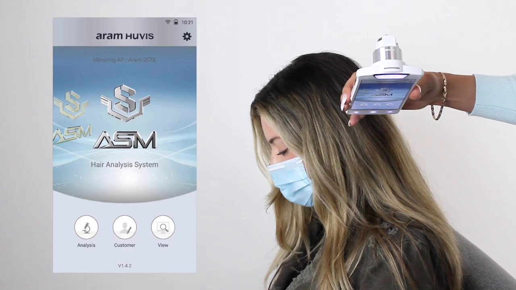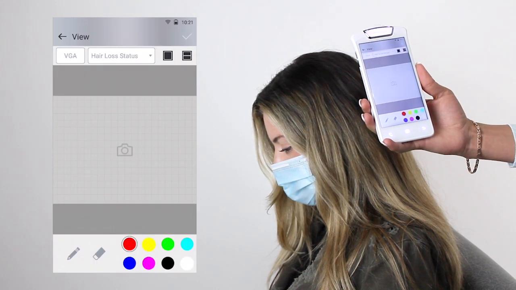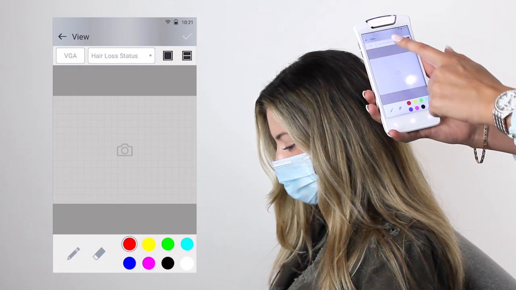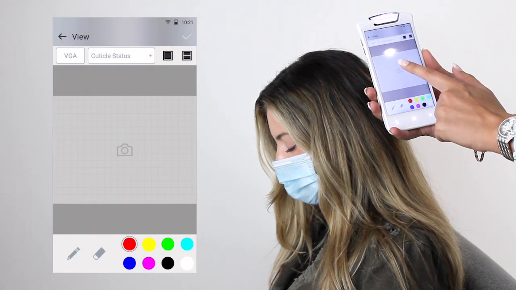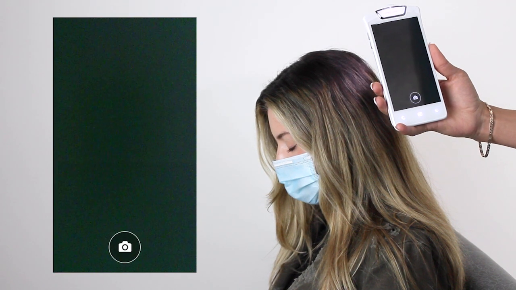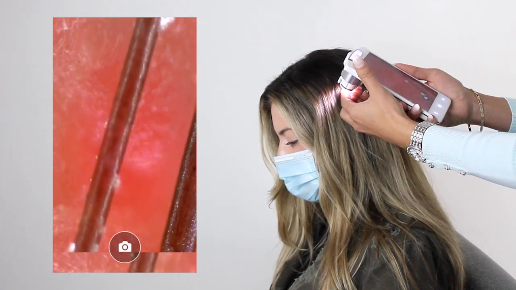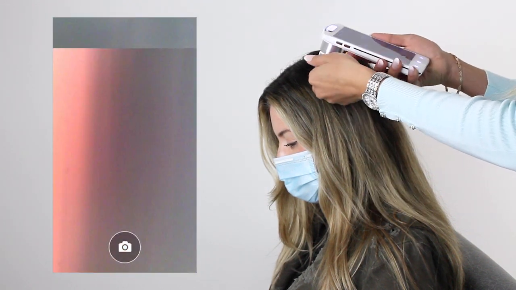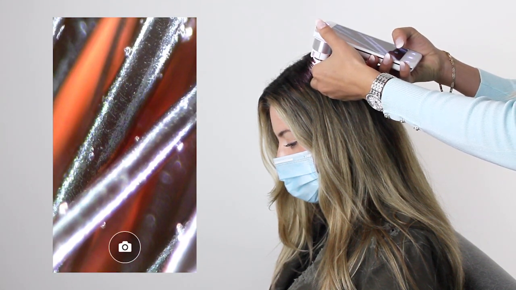If you'd like to view instead of doing a full analysis, you can click on the View option and choose from the different categories above, such as scalp status, hair density, cuticle status. Clicking on the screen, it will activate the camera and you will be able to do a sample photo for your client as opposed to doing a full analysis. You will want to make sure you have the correct lens corresponding with the category that you are focusing on. For instance, in view mode with cuticle status, we will be using the 203 lens.